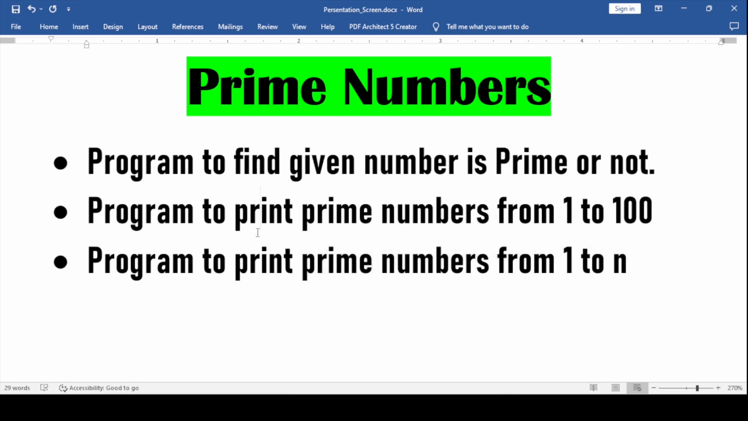So this is a basic question asked in interviews. So be careful and let me go through the details. What is a prime number actually? First you need to understand that a prime number is a number that is greater than 1 and divisible only by 1 and itself. In other words, we can simply say that prime numbers can't be divided by any numbers other than itself or 1.